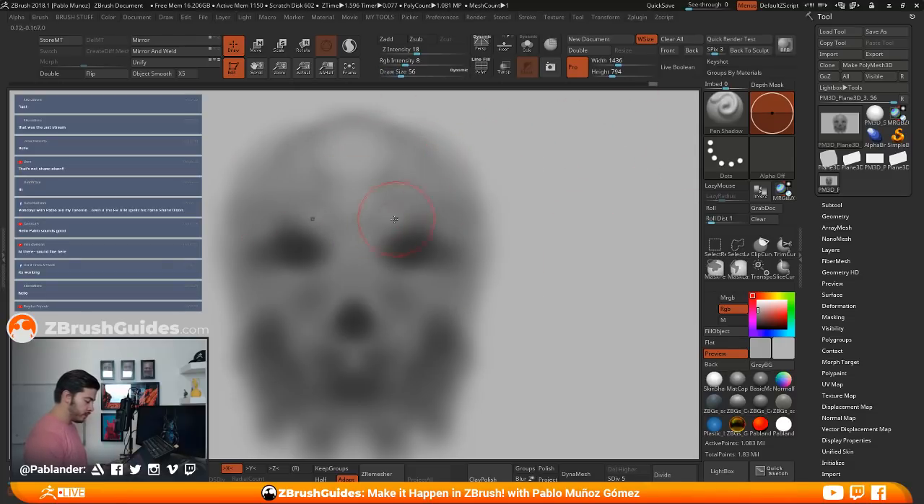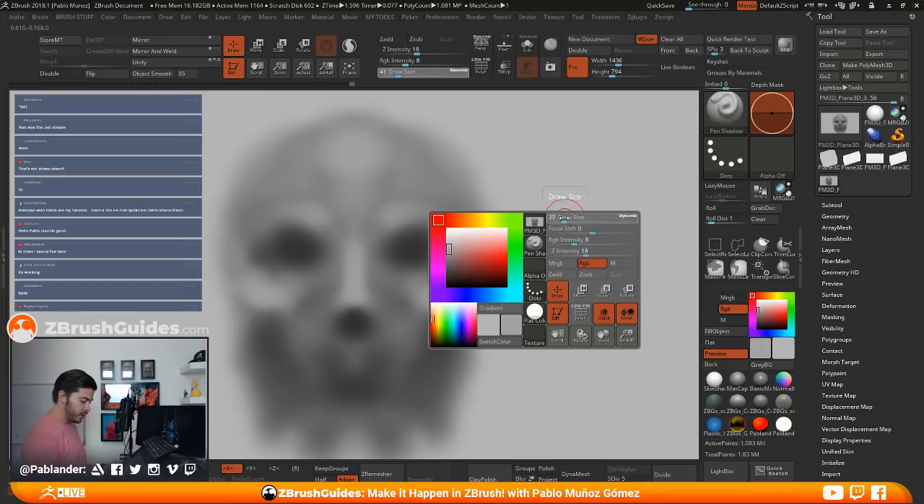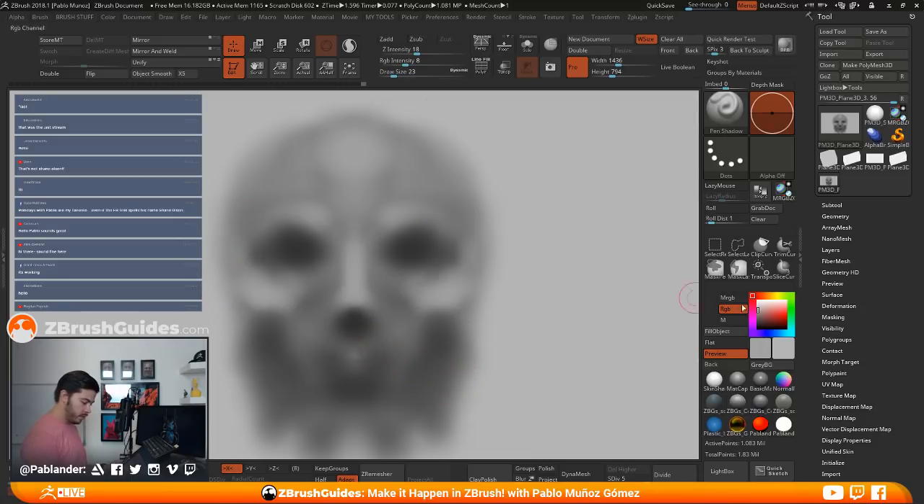I can start reducing the brush size. I'm targeting the zygomatic bone and the zygomatic arc here. That's probably one of the highlights of where the light is gonna be hitting if it's coming from the top. We can refine the nose as well. I can start to see this sketch coming to life really quickly, and it's just very, very subtle stuff.